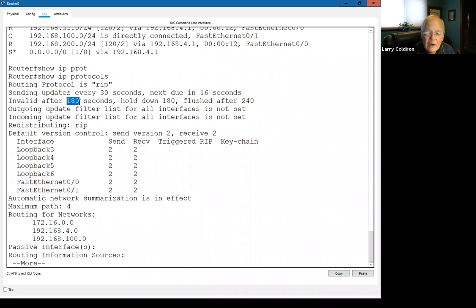Hold down. How long are we going to wait? 180 seconds. And then it kind of keeps it there. It doesn't use it, but it keeps the route available until it's flushed after 240 seconds, 4 minutes. We got 3 minutes for the update. Again, we're talking eternities in networking terms.